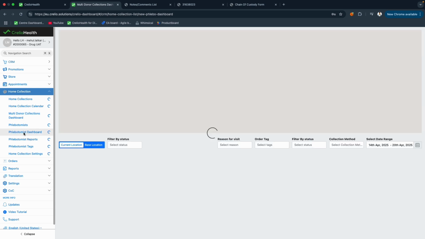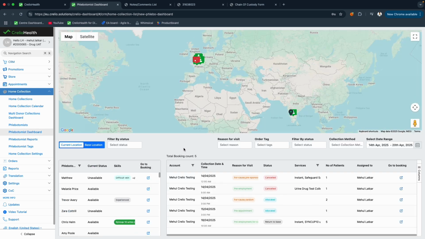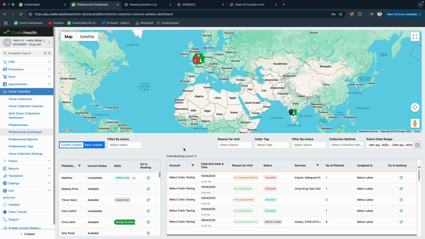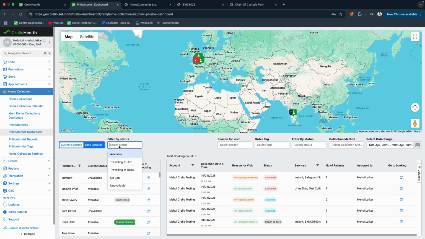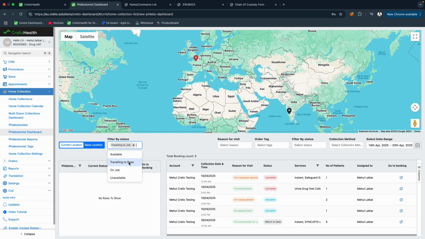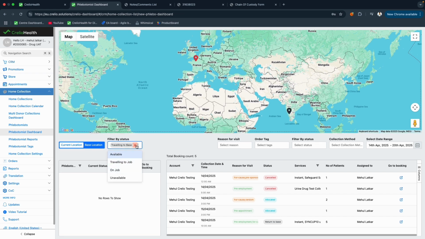Moving to the next dashboard, let's go to the phlebotomist dashboard. This is a very insightful dashboard when it comes to knowing exact details on each of the phlebotomists. You can filter phlebotomists based on their current location and base location. You can filter by status. Let's check which are available. All of these phlebos are available. None are traveling to the job. None are traveling to base. None are on the job.